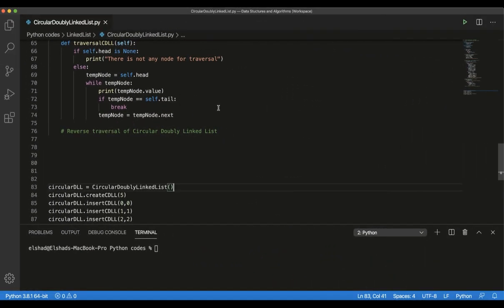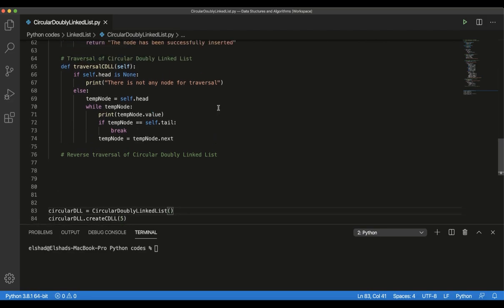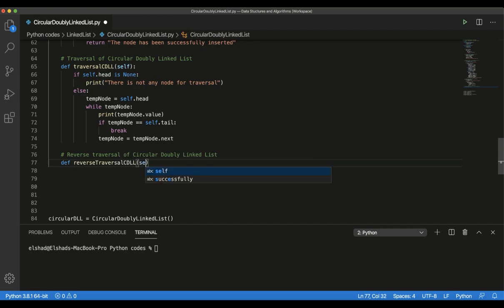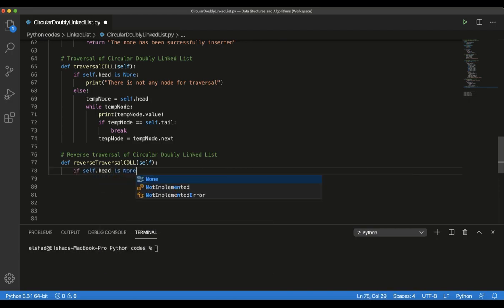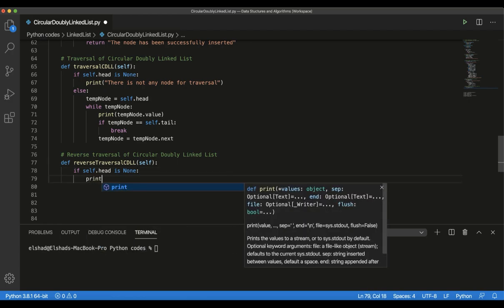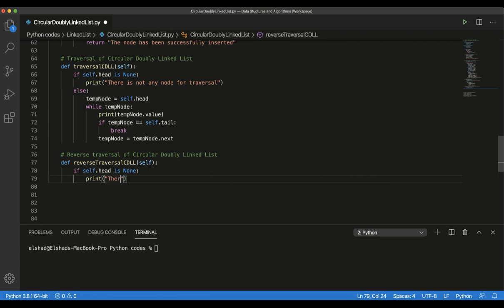So here again, inside Circular Double Linked List class, we will create another method for reverse traversal. So under the Traversal Circular Double Linked List method, we will create another method which is called reverse traversal. So here I will declare a method reverse traversal Circular Double Linked List, and this will take self as a default parameter. Then according to our algorithm, first we will check head value. If self.head is none, then we print saying that there is not any node for reverse traversal. So we are printing out this message.